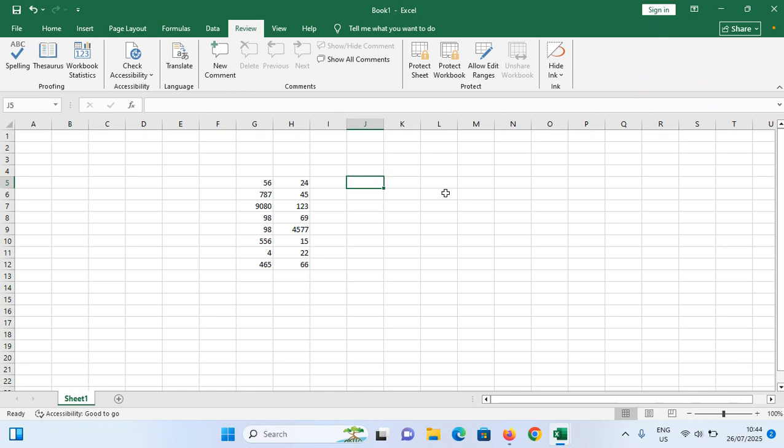Okay guys, in this video I am going to show you how to fix number issues in Excel. So the first method is you can convert numbers stored as text to real numbers.